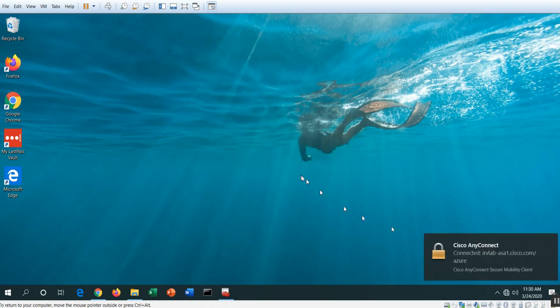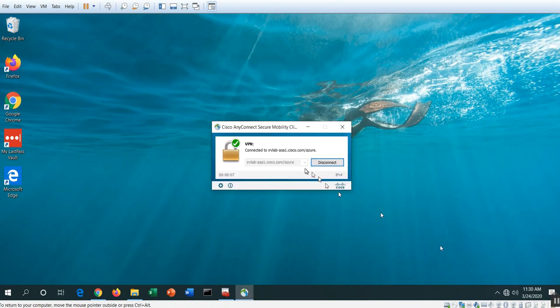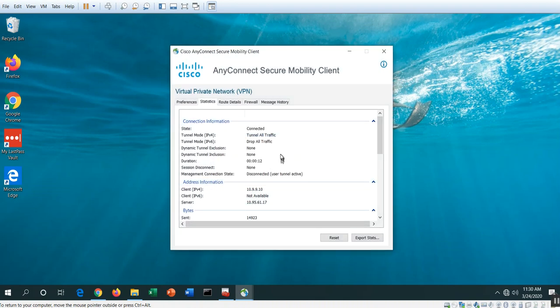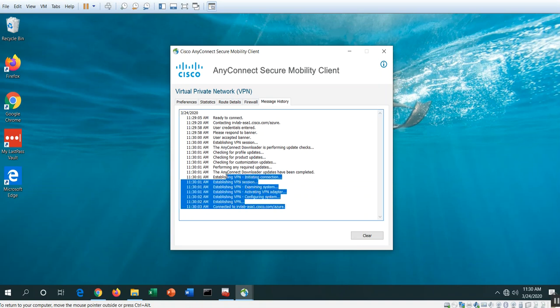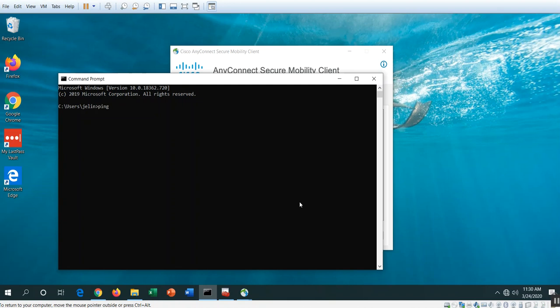Establish my VPN session, and there it is, Irvine Lab ASA1. I am connected. If I take a look at the cogwheel here, I'm just doing regular full tunnel VPN, tunnel all traffic. Here's a history message of my installation and connection process, so everything looks good. Let's see if pings actually work. Let me ping one of my lab machines. Yep, that's working.